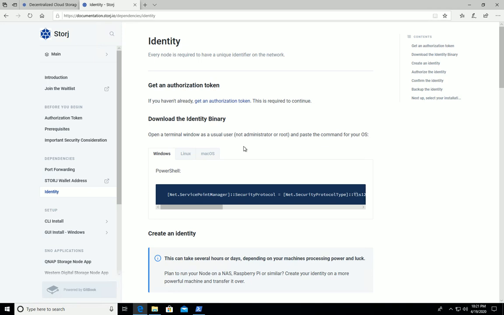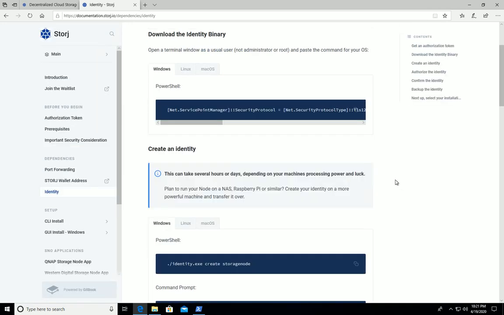You do get to back your identity up, and you can transfer that identity to another location. Like if you wanted, for instance, to upgrade your node or move your node to another piece of hardware, you could move your entire identity over to that other machine, but you can only use one identity per machine. So it says we're going to download the identity binary, and we're going to do that through PowerShell.